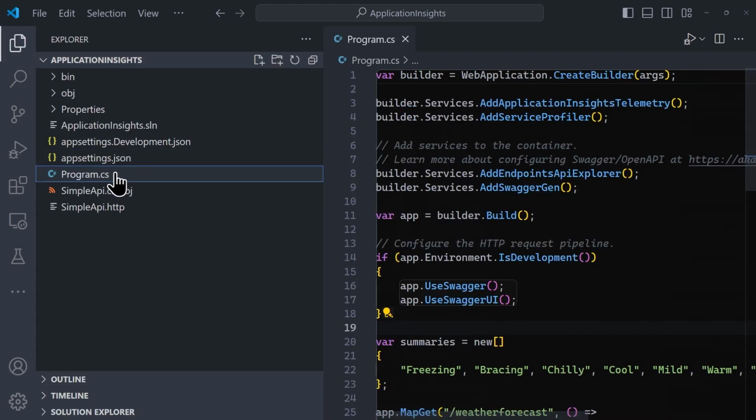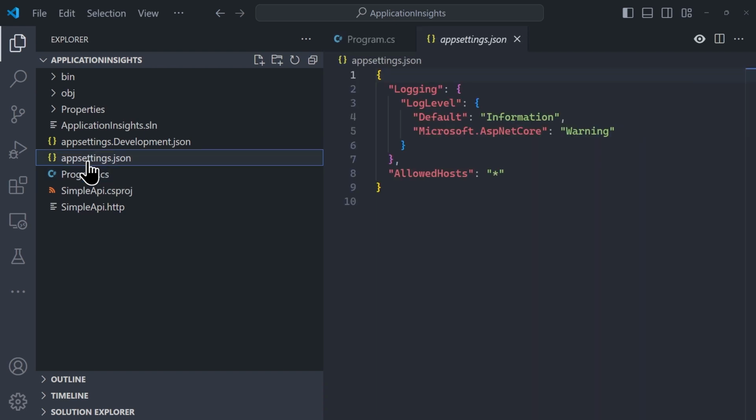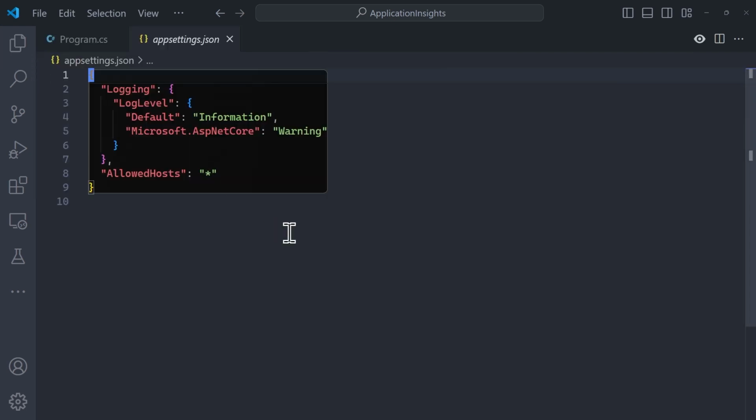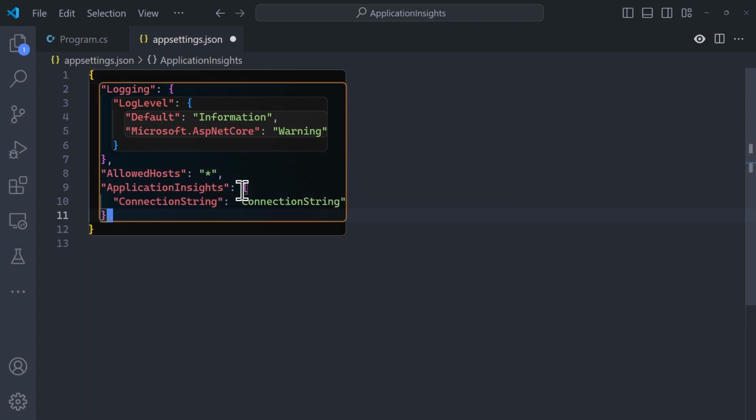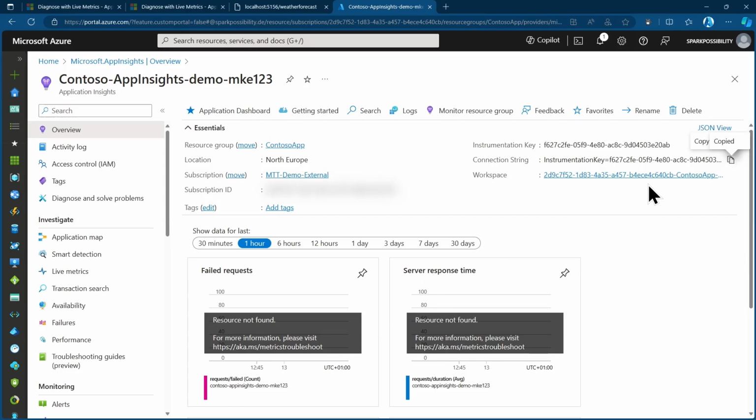What I need to do as well is in the app settings file, where we have the configuration, I need to add here a section for application insight. So let me just add this to the bottom here, where we use application insights, and I need to provide the connection string. I had it copied, but now it's not. So I will use the connection string.